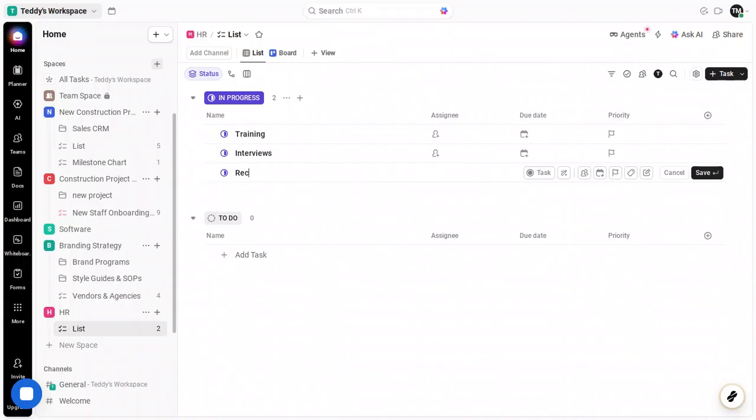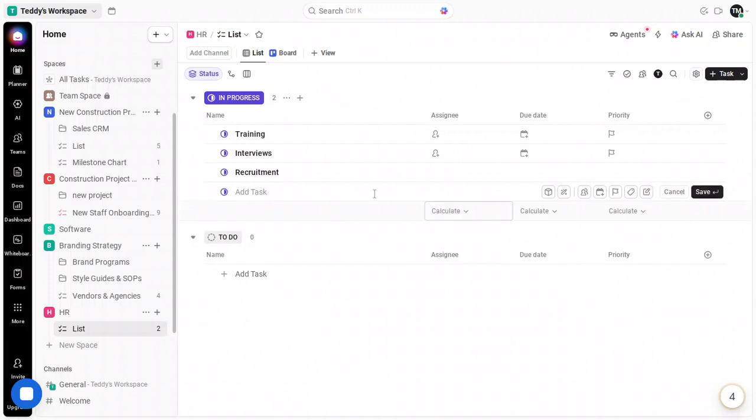Now, look for the grouping control and set it to Group by Status. Grouping by status helps you see what's in To Do, In Progress, or Done at a glance, and it makes bulk changes more intuitive. Next, open the three-dot menu in your list toolbar to reveal more options.